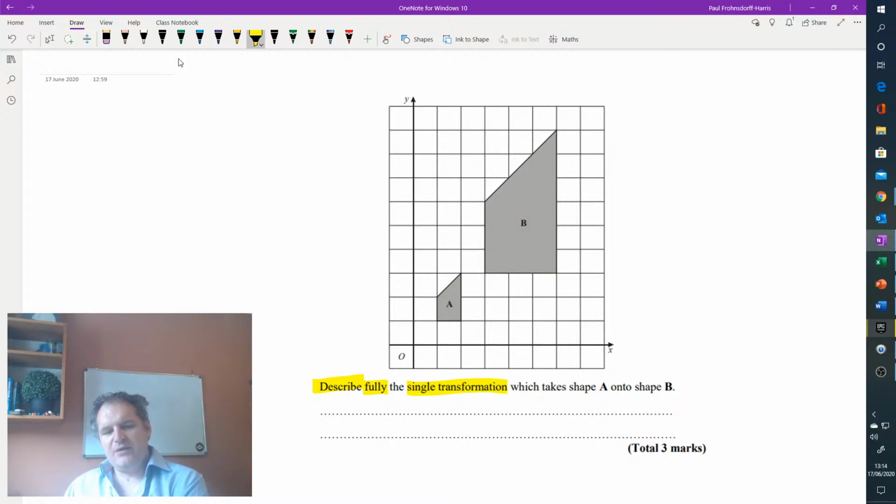There are some key words to draw your attention to here. How does it make A into B? Notice it says shape A onto B, so the direction is this way. The single transformation. When I see this, sometimes people try and say, "Oh, we enlarge it and then we move it, or we flip it then we rotate it." The single transformation is enlargement.